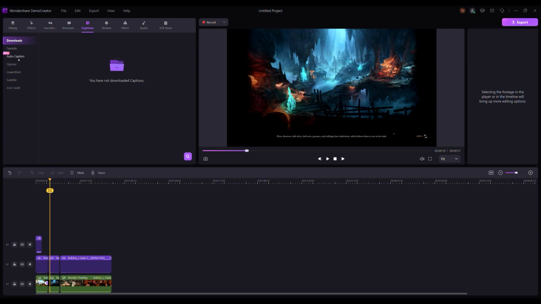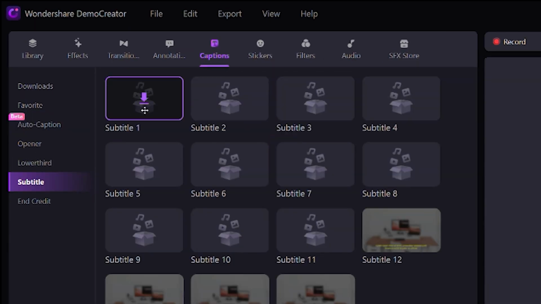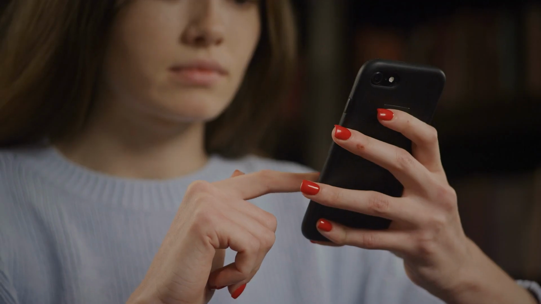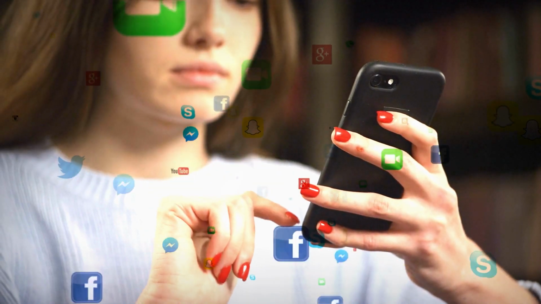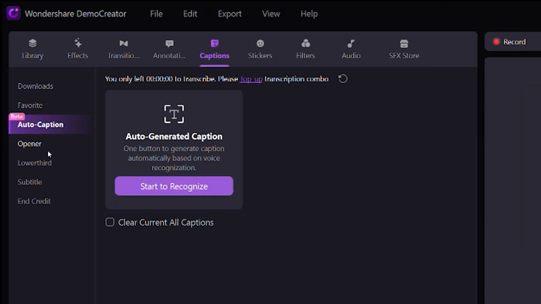Another feature I like using with DemoCreator is their auto subtitles. This is great to add if you want your video to be more accessible, or if you want to especially highlight what you're talking about to make it more interesting. It's also a good idea if you plan on posting to your social media, as a lot of people watch those videos without the sound on. The auto subtitles feature makes this step super simple.